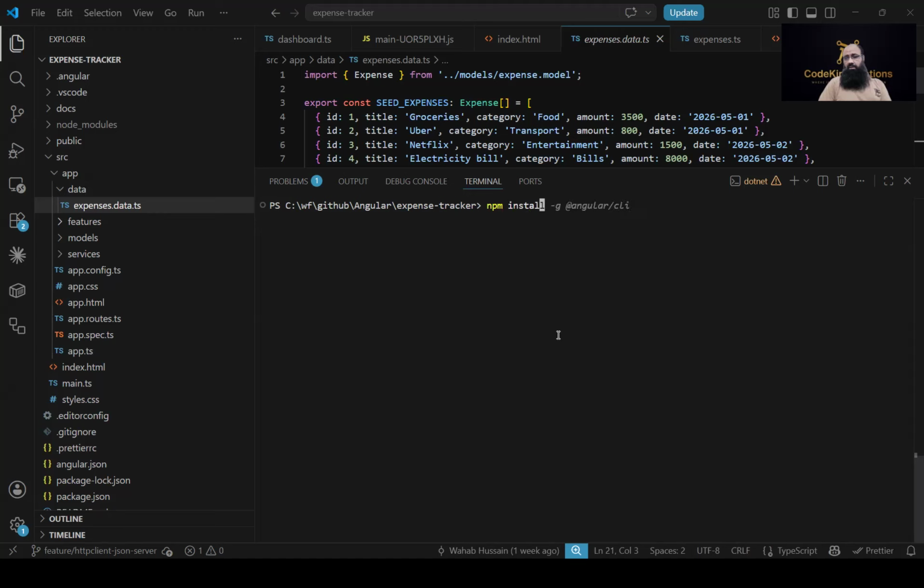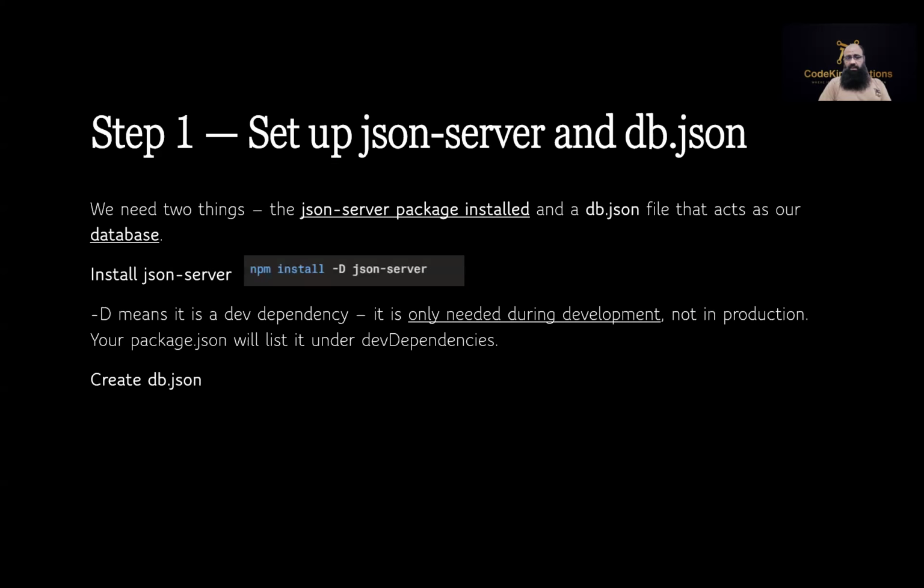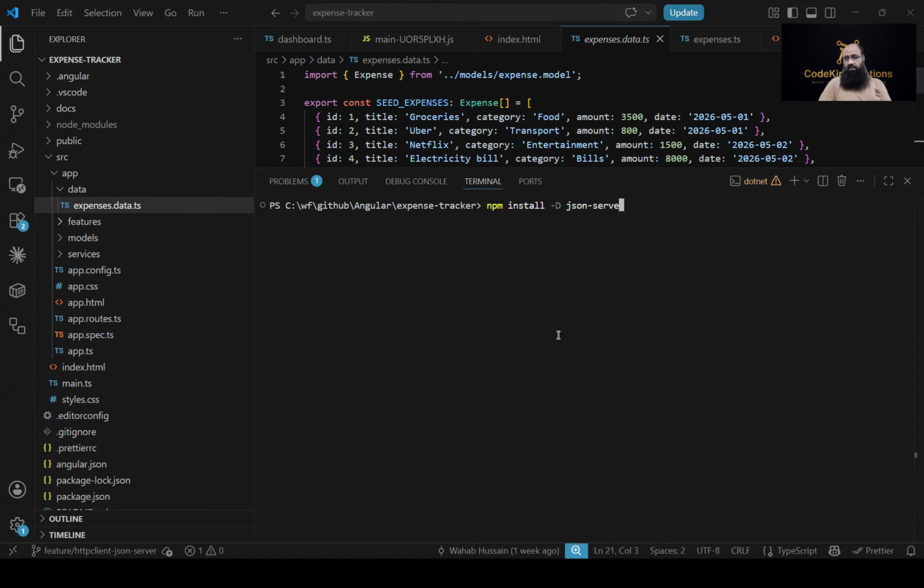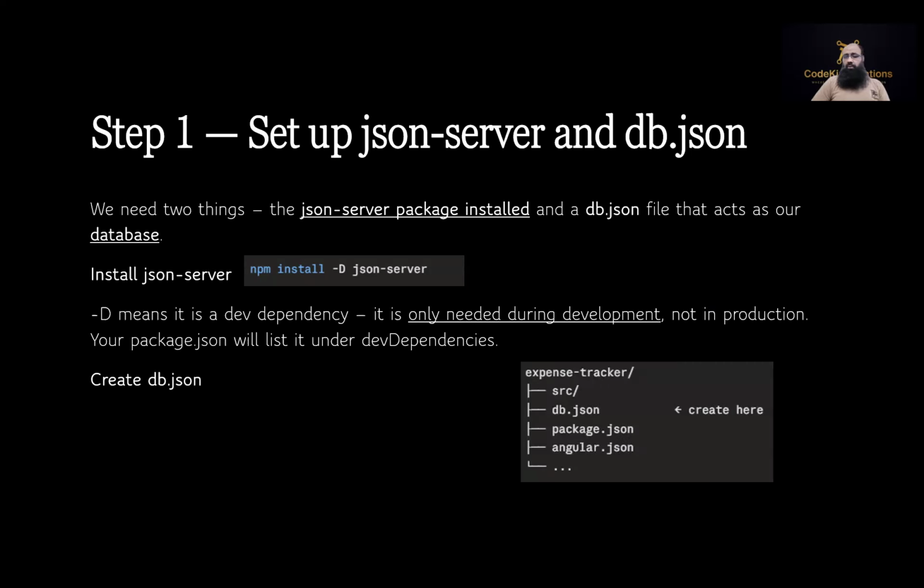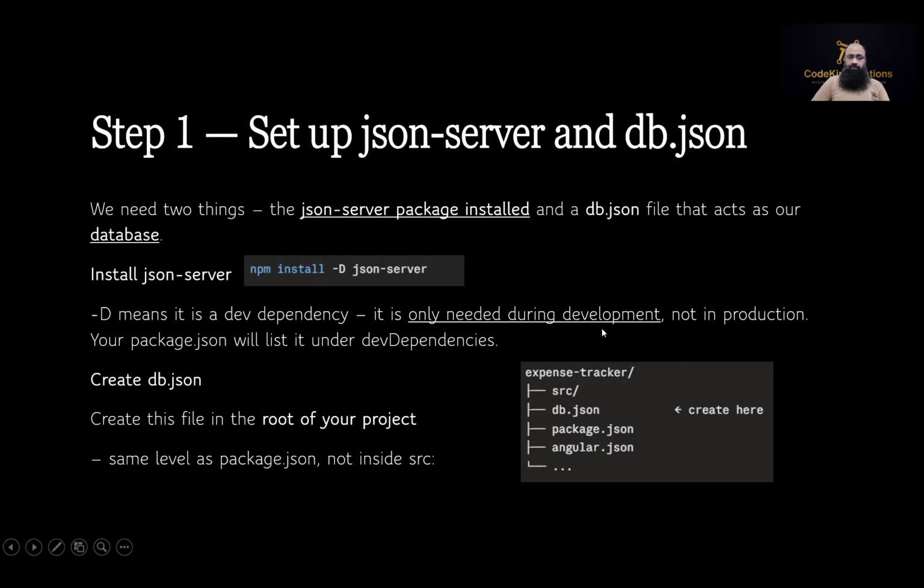So let's just npm install dash t, and let's quickly see the exact package name. It's JSON server, so it's json-server. Let me just try installing it. In the meantime, while this server is getting installed, we need to create our db.json file. This file needs to be created at the root of our project, somewhat parallel to the source folder. So let's create that file at the exact same level as our package.json.